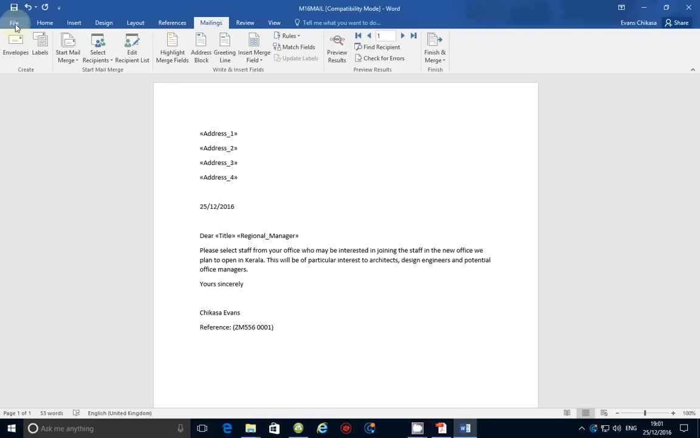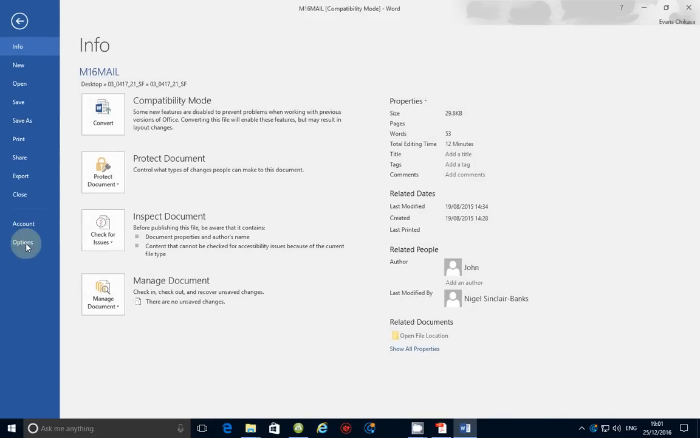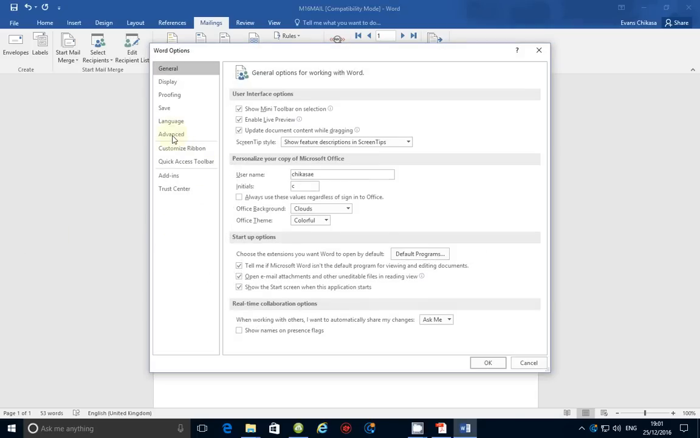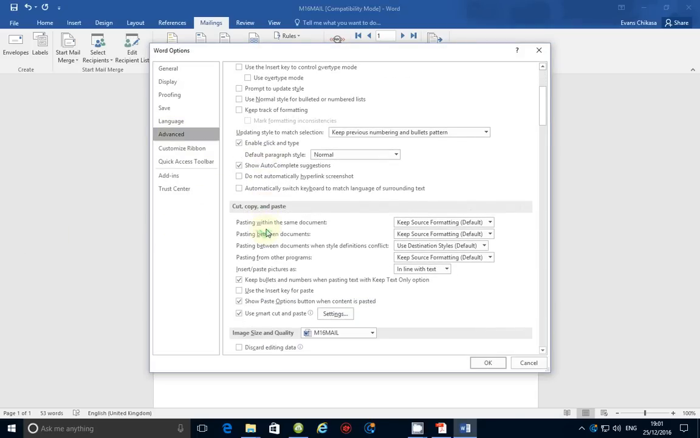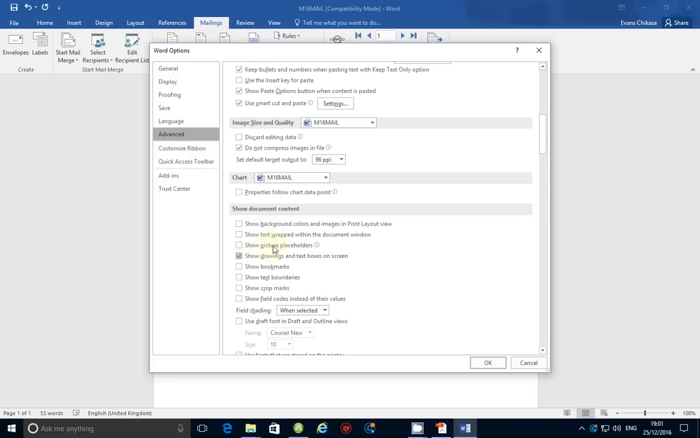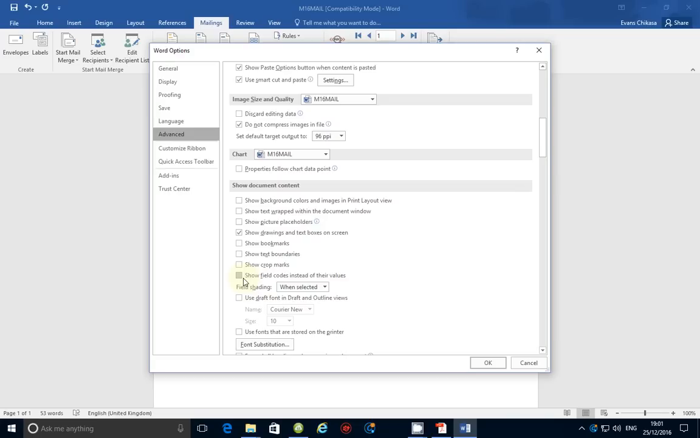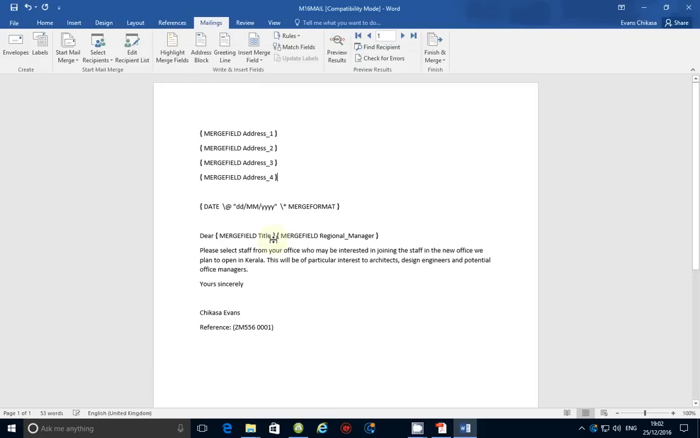The other method is to go to File, go to the options for Microsoft Word and go to Advanced, and then scroll down until you find a section that says Show Merge Fields, something like that. This one, show field codes instead of their values. Just check this one and say okay, and you should get the same result. But the simplest method is just to hold the Alt key and tap F9, and you get that. So we're told to get a screenshot. Just tap F9 and get a screenshot of this.